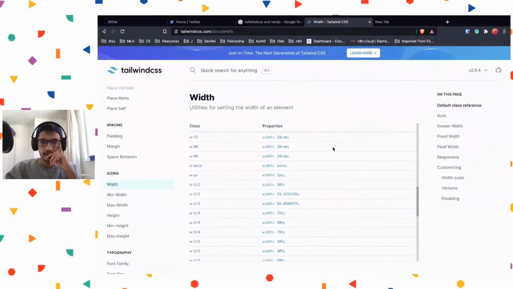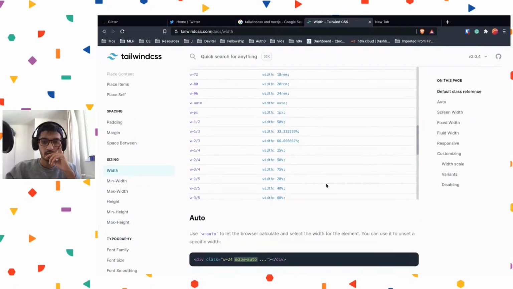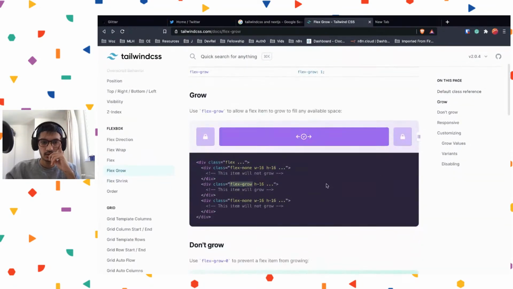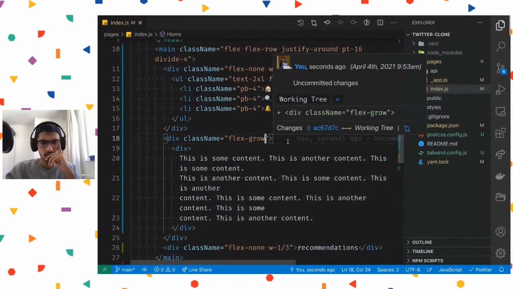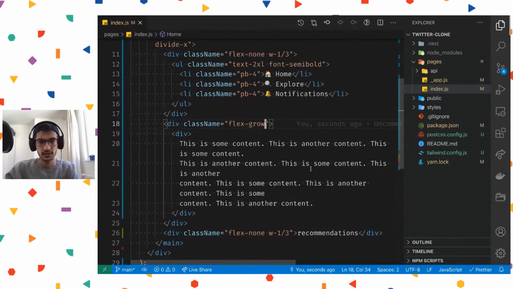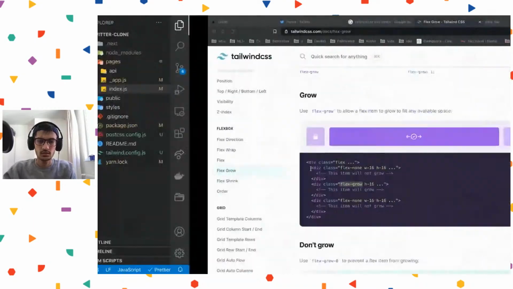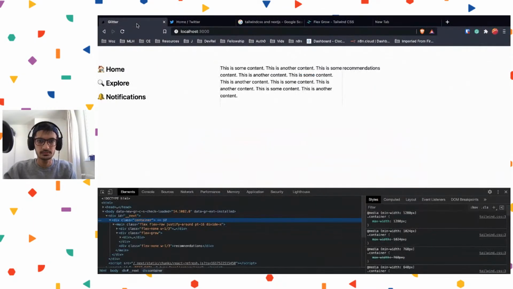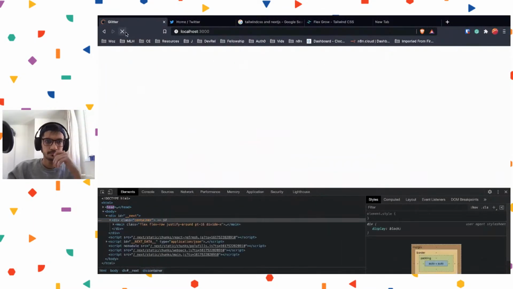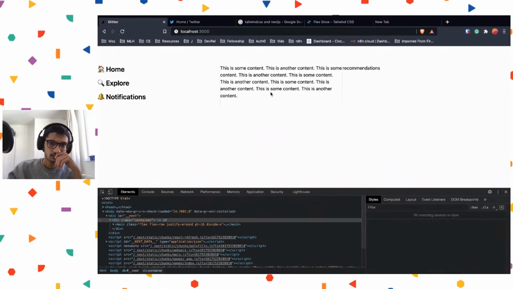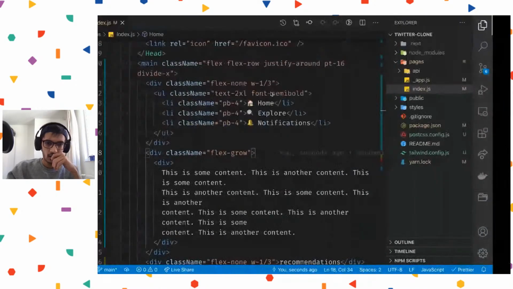Let's go back to the documentation. I'm trying to figure out. Okay, let's go back. So flex grow W16 is over here. That's good. Then there's flex grow with the height, and they don't mention the width for that. Interesting. Flex none. Looks good.